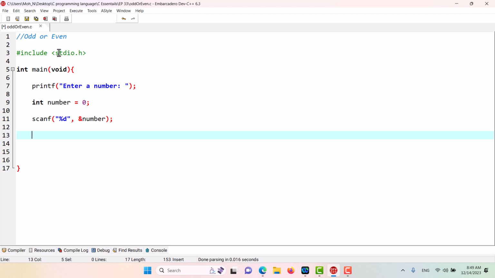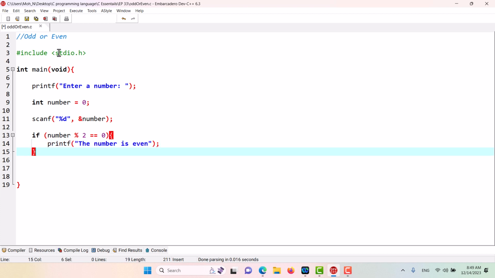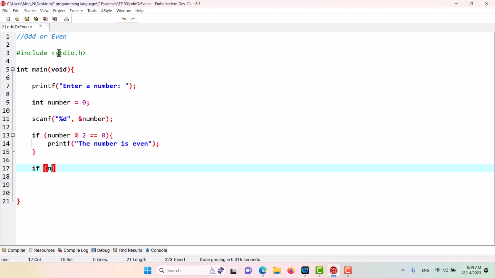The logic is that if the number that was provided is divided by 2 and the remainder is equal to 0, then that number is going to be even. So we will write a message, the number is even. And if this number that was provided by the user is divided by 2 and the remainder is either equal to 1 or not equal to 0, because basically we have two possibilities in here. If you have a number and you divide it by 2, you will either have a remainder of 0 or 1.